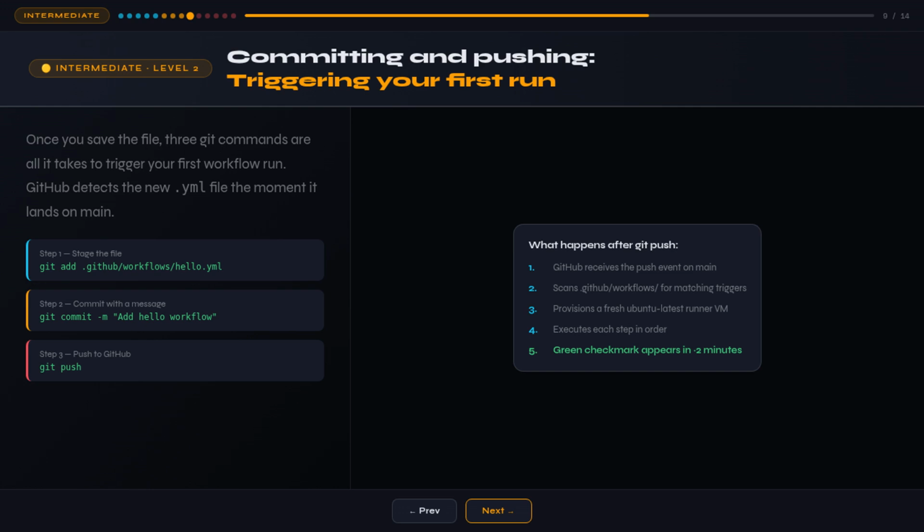The file is written. Now it's time to make it real. 3 git commands are all that stand between you and your first green pipeline. First, git add .github/workflows/hello.yml stages your new file. Be specific with the path, you don't want to accidentally commit anything else that's sitting in your working directory.